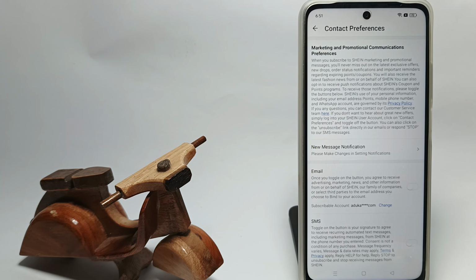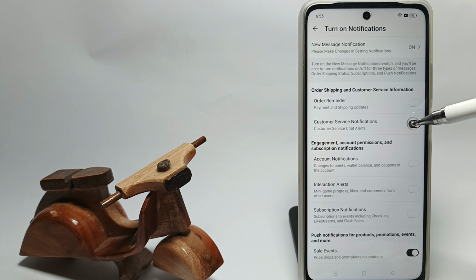Tap Contact Preferences. Tap New Message Notification. Tap Customer Service Notifications. So that's it, tutorial how to turn off customer service notification in Shein application.